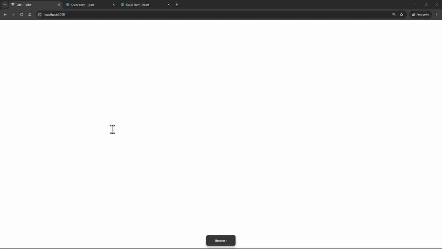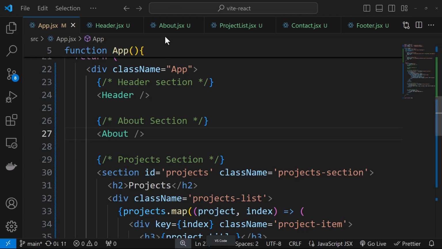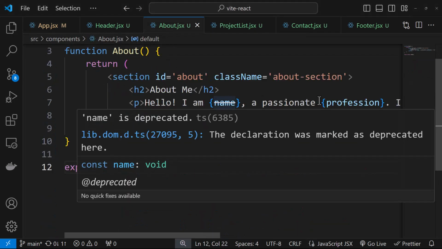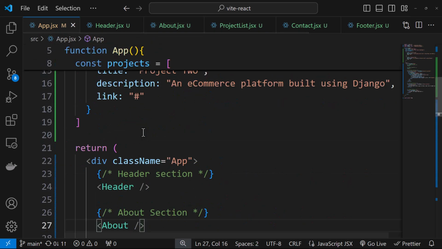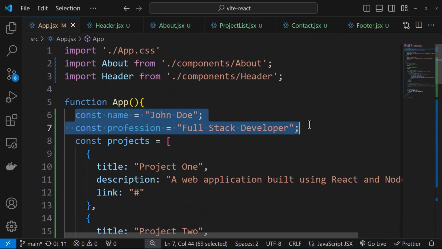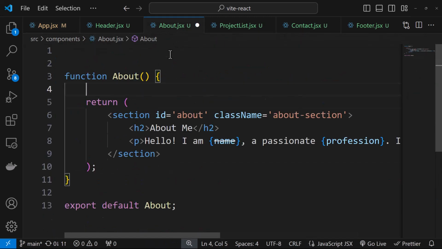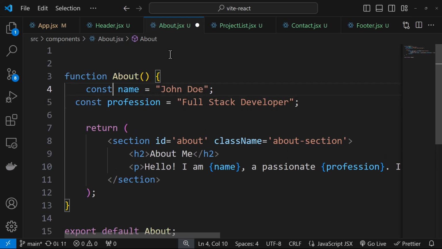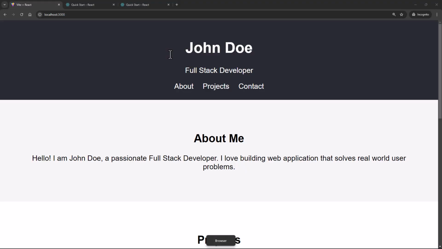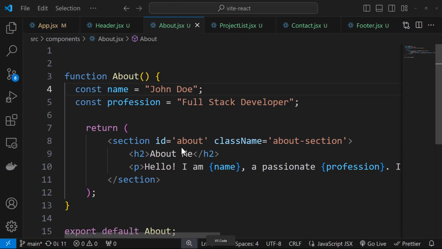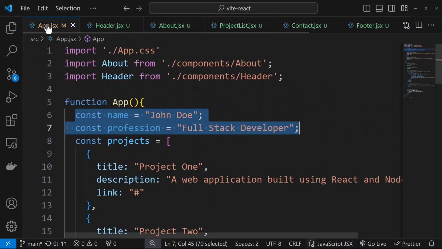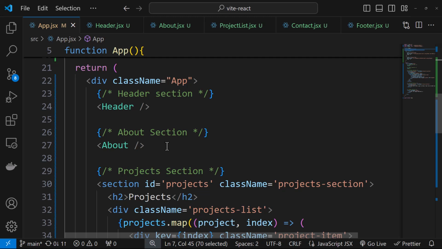And if you come over here, we again see a problem. The problem is name and profession do not exist. So I need these two keys as well. I'll take these variables over here, and I'll paste them over here. I'll save this, and you should see the output. You can see, about is also being converted into a component. If you come over here, scroll down, about is done.